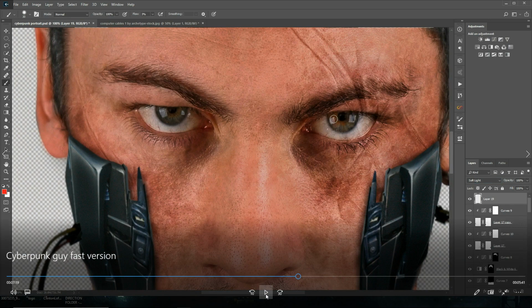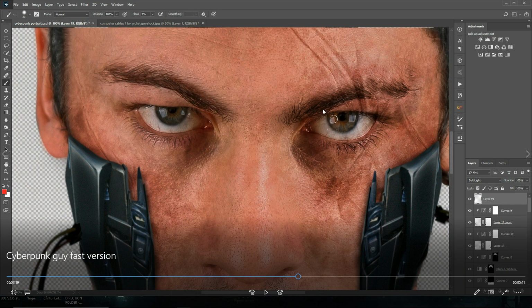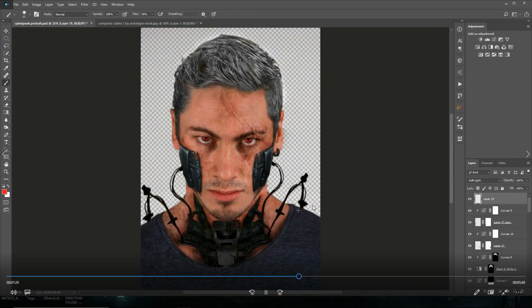Yep, so I add a blank layer set to Soft Light blend mode, and then choose a red colour here in the palette, and then you can just paint over those eyes and then use opacity to pull down the effect if you need to.